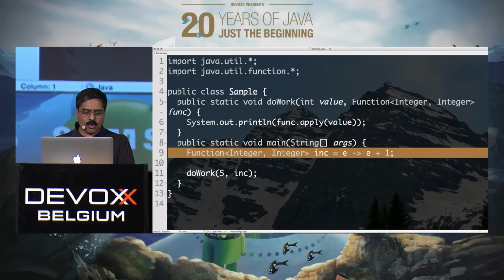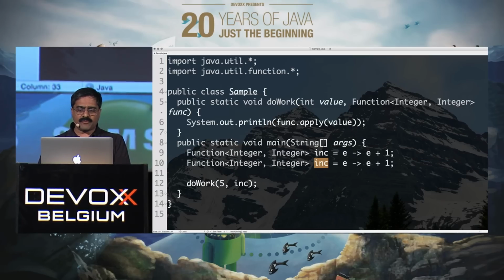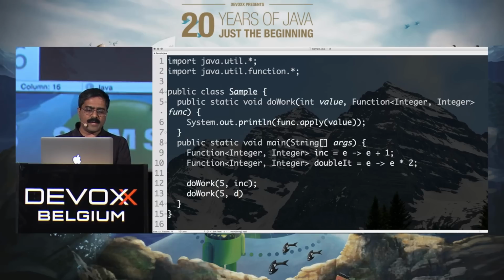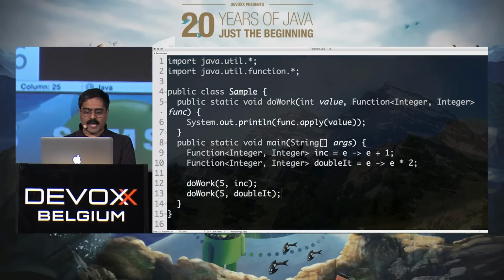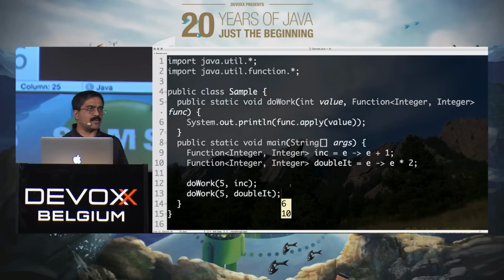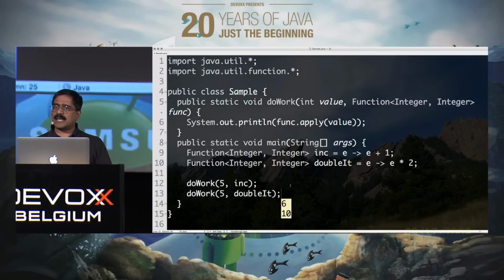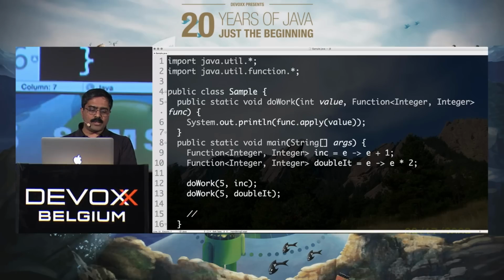But I'm also going to go back here and say, here is a function called doubleIt, and I'm going to simply take this value and double it. So in this case, I can call doWork with 5 and doubleIt, and clearly 5 times 2 is 10, and we can see the result is 10. But I want to do something a little different now. I want to increment and double.